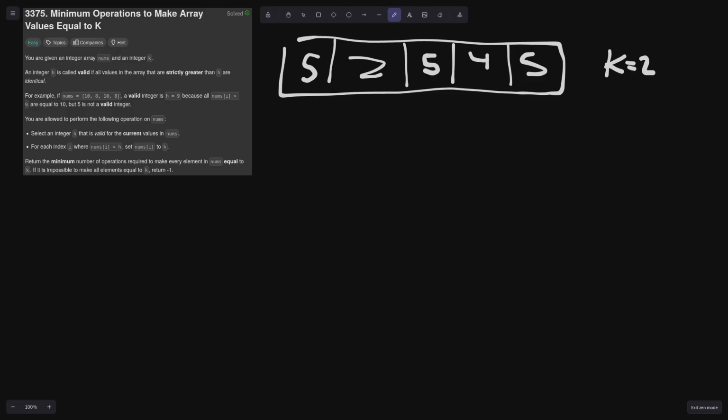For example, if nums is 10, 8, 10, 8, a valid integer is h equals 9, because all the nums that are greater than 9 are 10, and those are all identical values. 5 is not a valid integer because 10, 8, 10, 8 are all greater than 5, and they're not identical integer values. Okay, we're allowed to perform the following operation on nums.